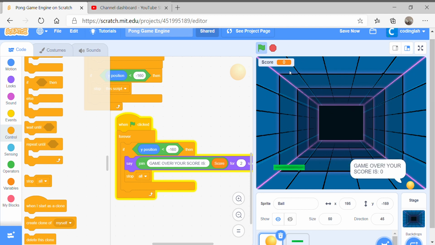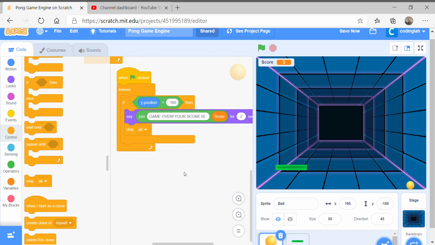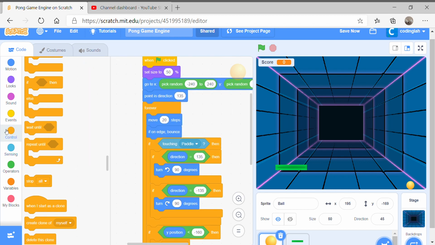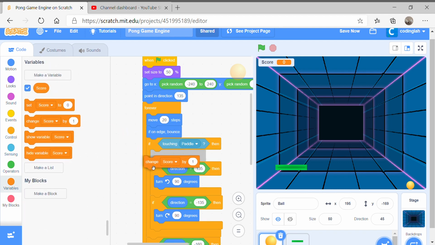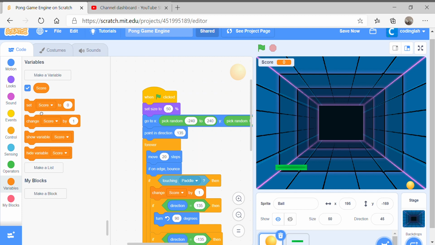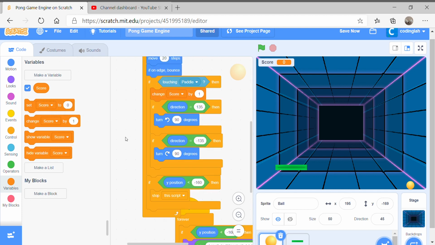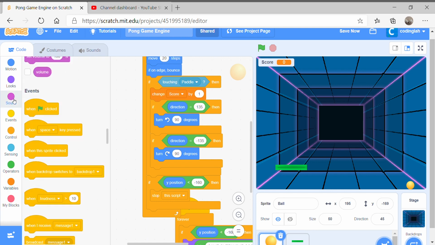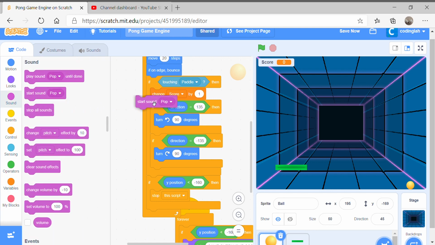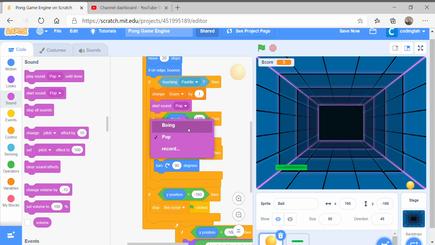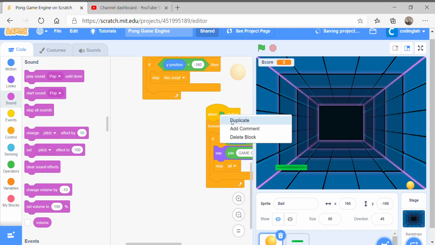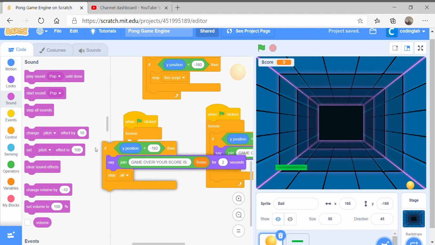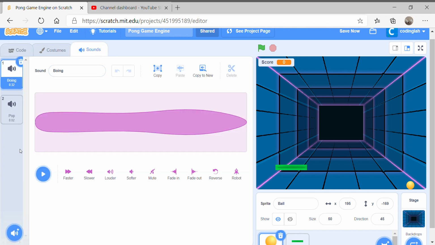Yes, it's working fine. It's just that the score doesn't change. Let's do this part now. If it's touching the pedal, can change score by 1. And when you start the game, set score to 0, reset the score. Now you would like having some sounds would be nicer too. So when it's touching the pedal, you can start the sound boing, and probably you can have a loop that plays throughout the whole game. Now let's go and find that sound.